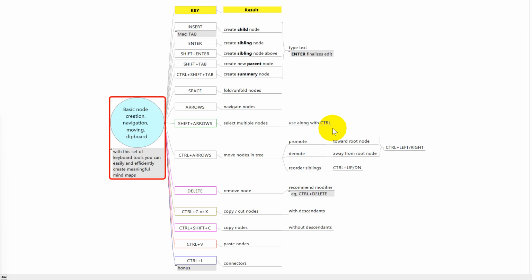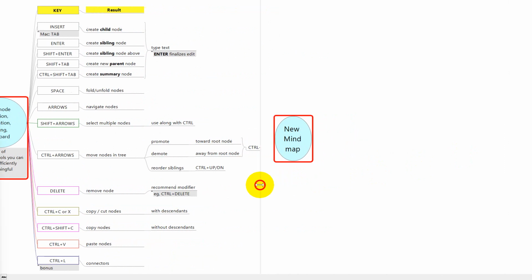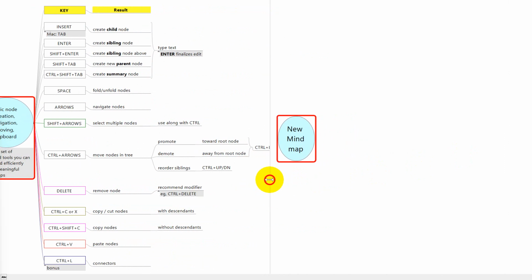Hi, in a previous video I covered node basics, but this is going to be in more context and a bit more comprehensive. I believe with this set of Freeplane tools you can create meaningful mind maps easily and efficiently. I've got another map view here that we're going to be using to demonstrate each of these tools.